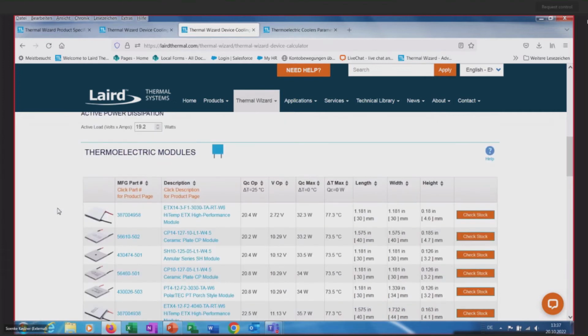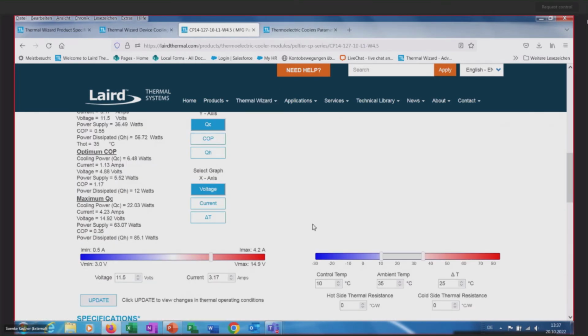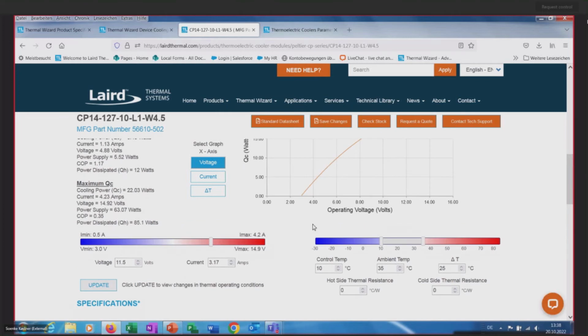Also, if you go into a specific product, you can make as many changes in the interactive datasheet as you want, and you can save as many customized data sheets as you wish. For example, you want to show your customer a data sheet with a delta T of 10, and you want to show the same product with a delta T of 20. You can save them to different data sheets.